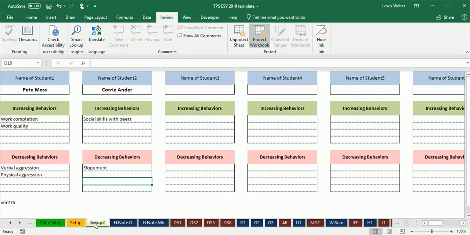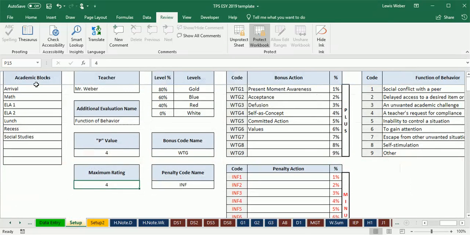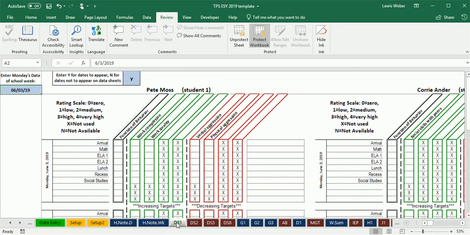Okay, so let's recap what we've done. In Setup 2, we enter the student's name and their target behaviors. In Setup, we put the academic blocks, and we're going to go ahead and leave both these values as 4, because in this example we're going to do a 0 to 4. Okay, let's go to the DS1, which is the datasheet 1, and that's the datasheet that I think would be best for you to use during ESY, so let's click on that.